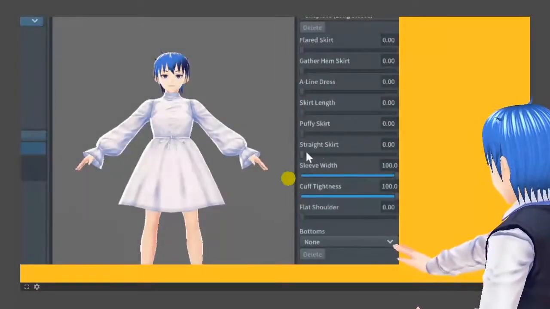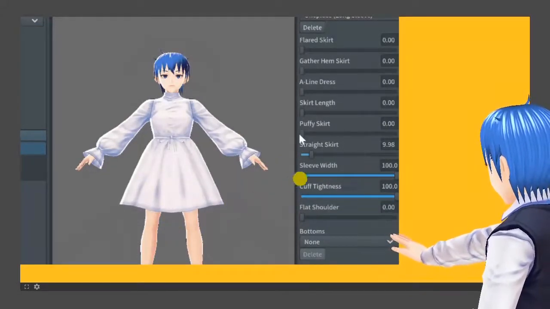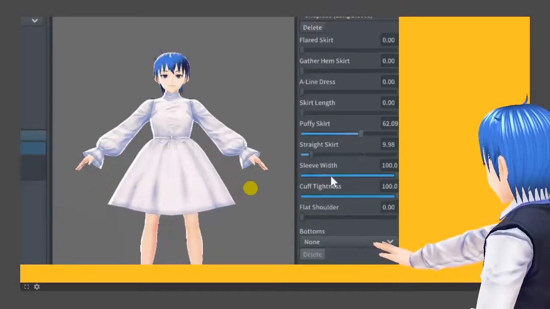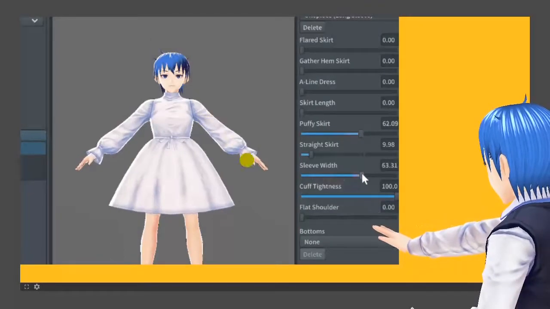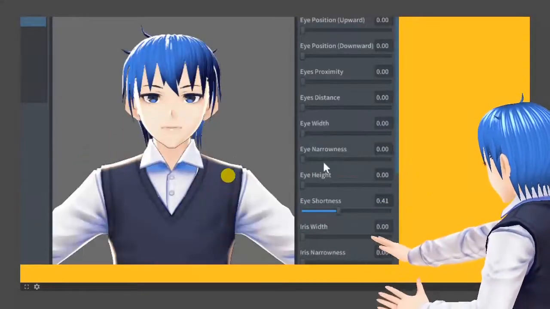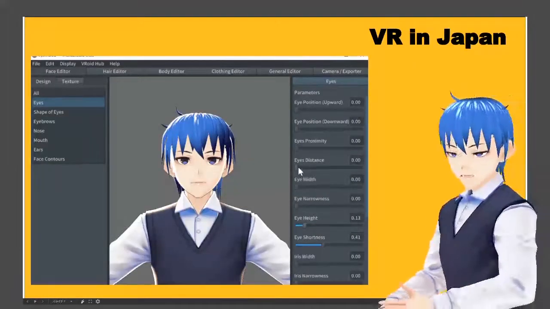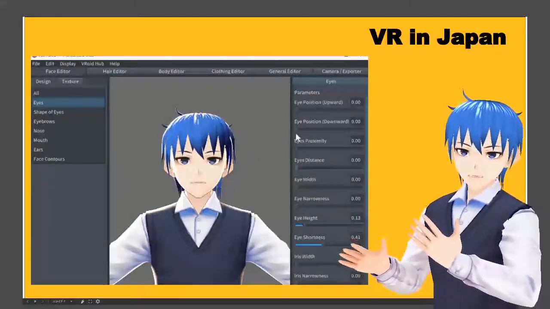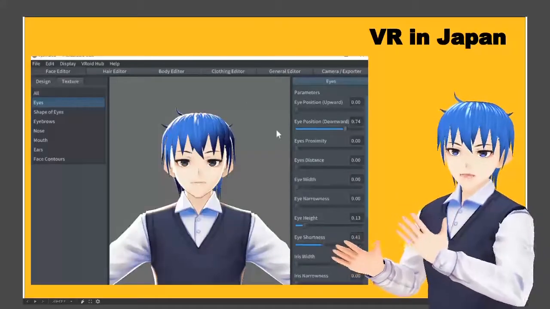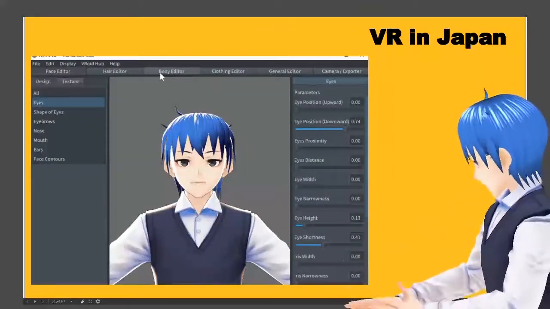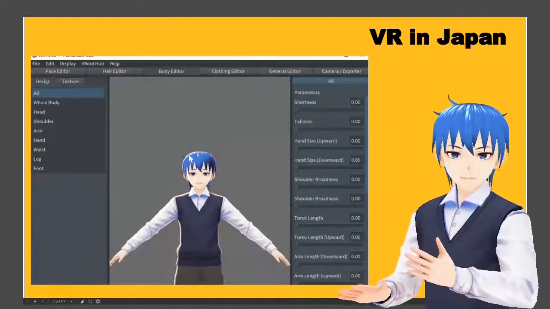Then change the stripeness of the skirt, puffy skirt, and change the sleeve width, a lot of other stuff you can change. So by using this editor, you can start from a base model, then change it into your own style, so that it looks like an original 3D model as an avatar.